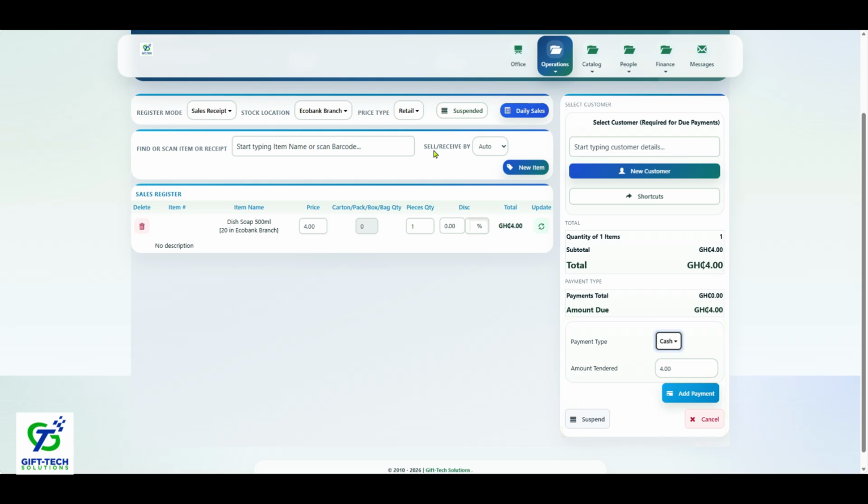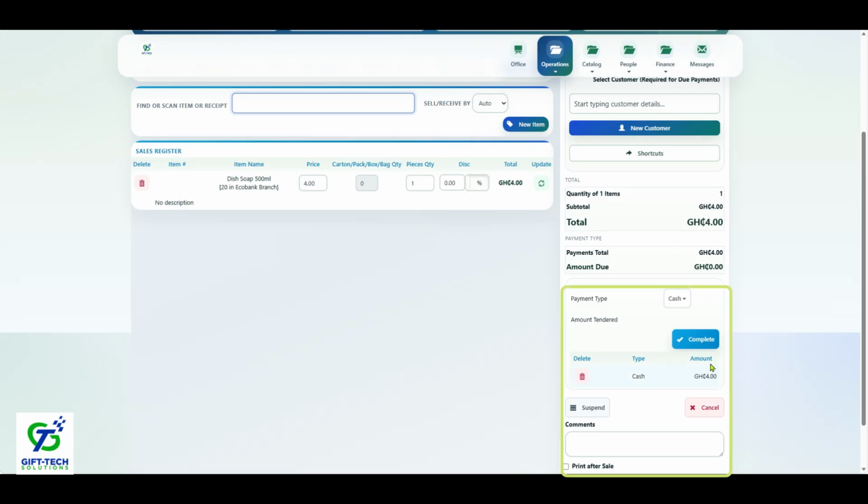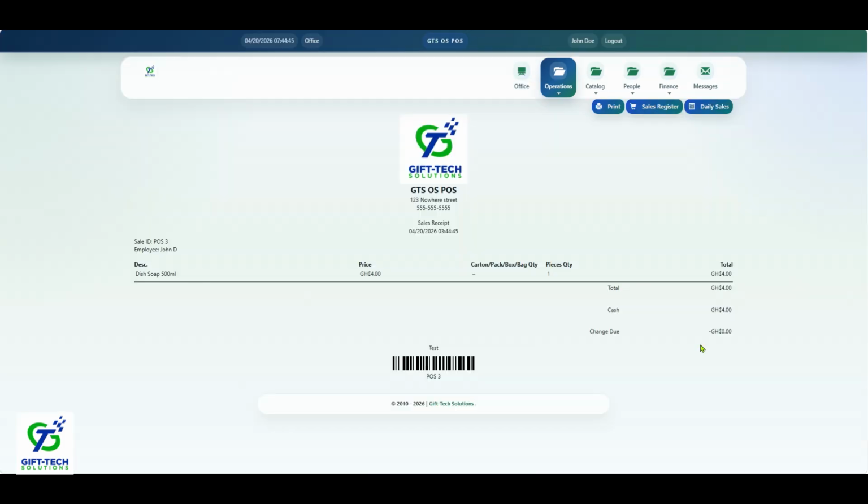And you see, one funny thing is you could sell both in wholesale and in retail at the same time. Now I'm selling in retail, so I'll just come here and click add payment. Now the payment is added right here. So I just click on complete and the sales is done. As simple as that. Now what we observe here is that the sales is complete, the receipt is generated, and then the stock will have to reduce. Now if you have a point of sales printer, it's easy for you to print this receipt, which we will be looking at later in the training.